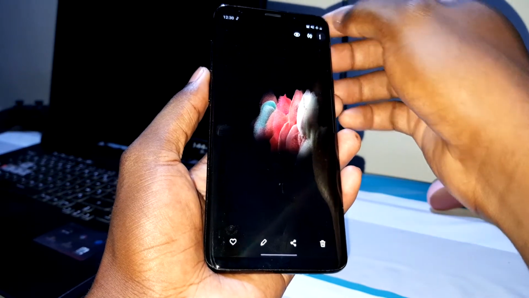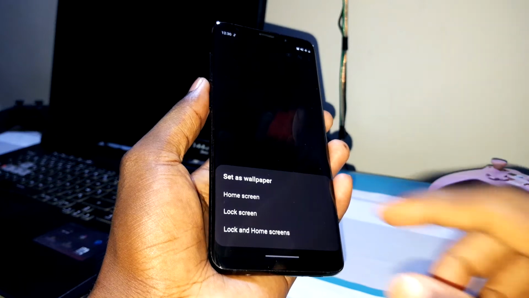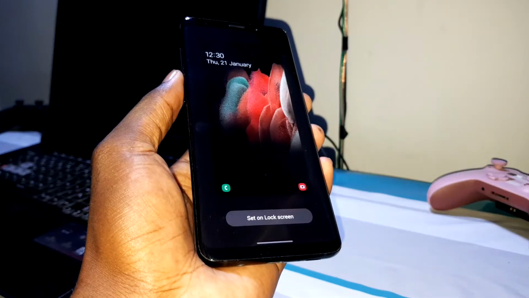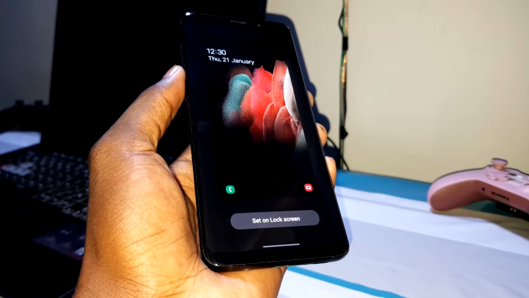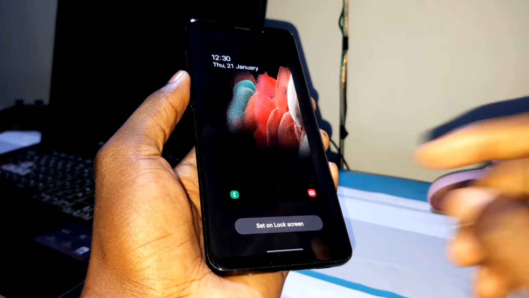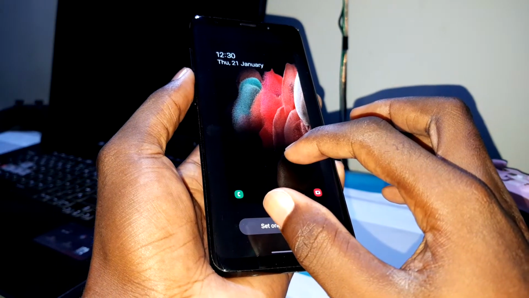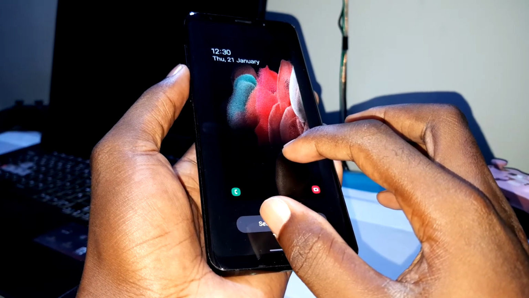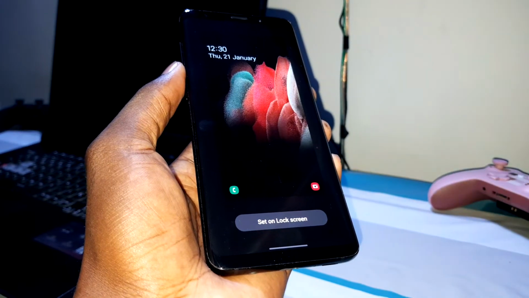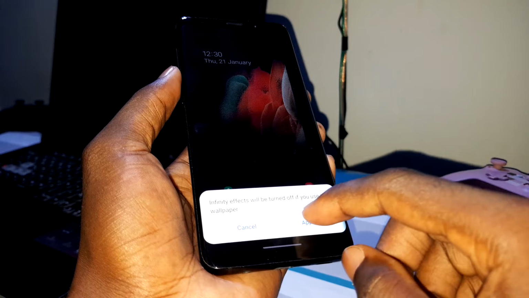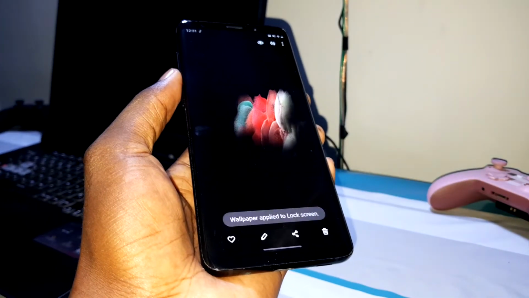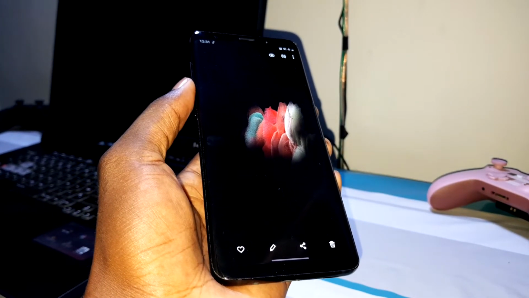Let's start with this wallpaper. Click on this and click on lock screen. Now look at what you can do. You can put it on your lock screen just like that. You can choose the size, do what you want, and wow, crazy. Set as wallpaper. Click on apply, and what?